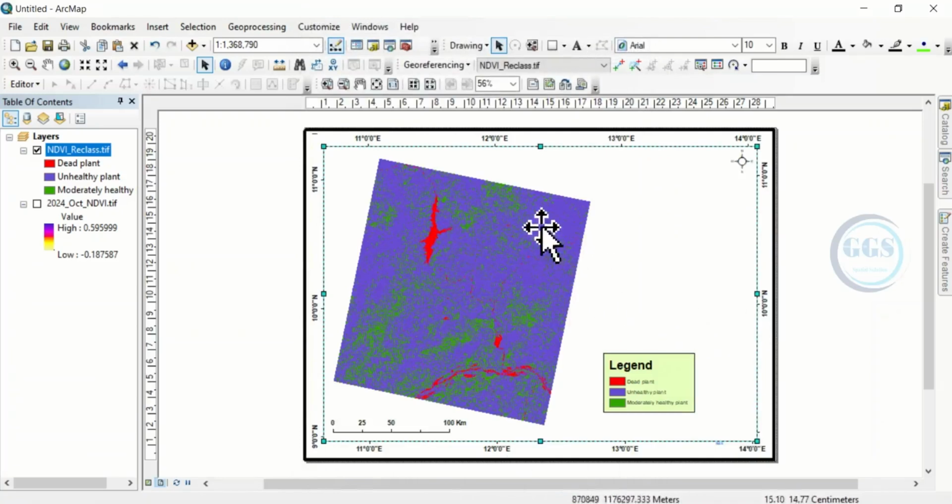So you can add all other elements to your map. So this is how to do the classification of your NDVI value for better interpretation. And also you can calculate the area, and that one is simple. Just go to your attribute table, add a new field and calculate the area.